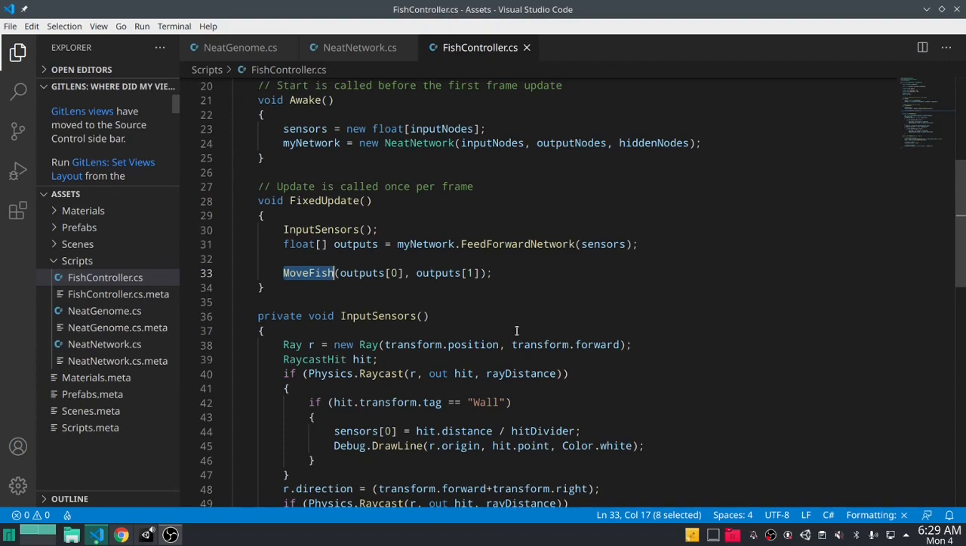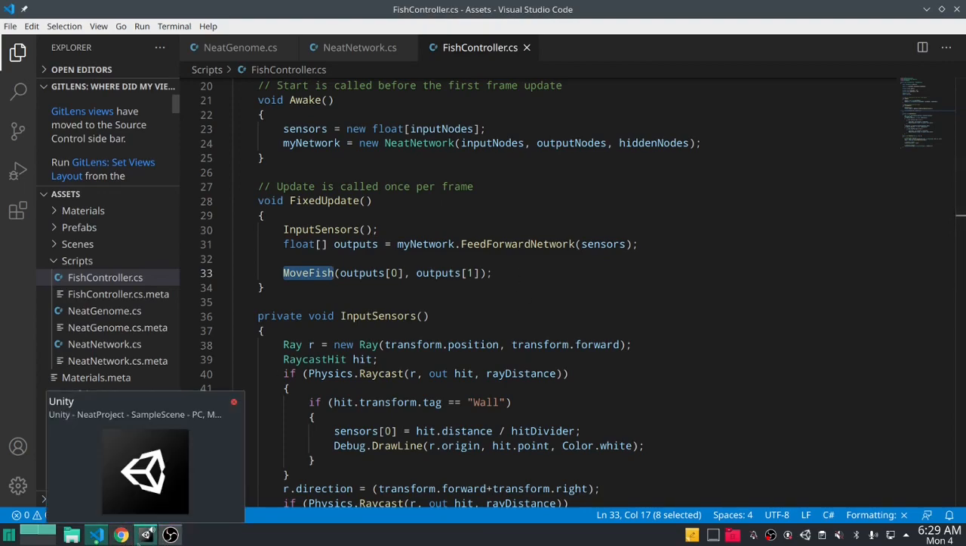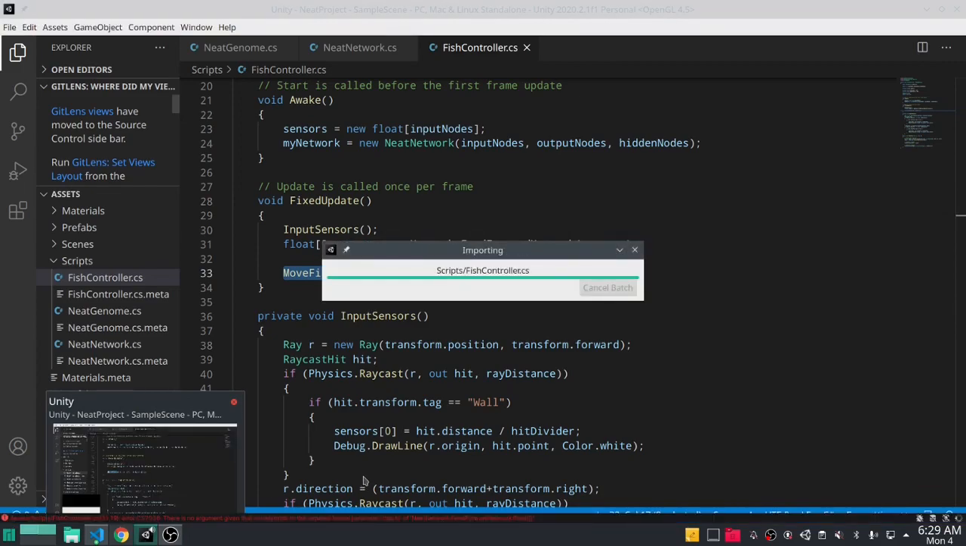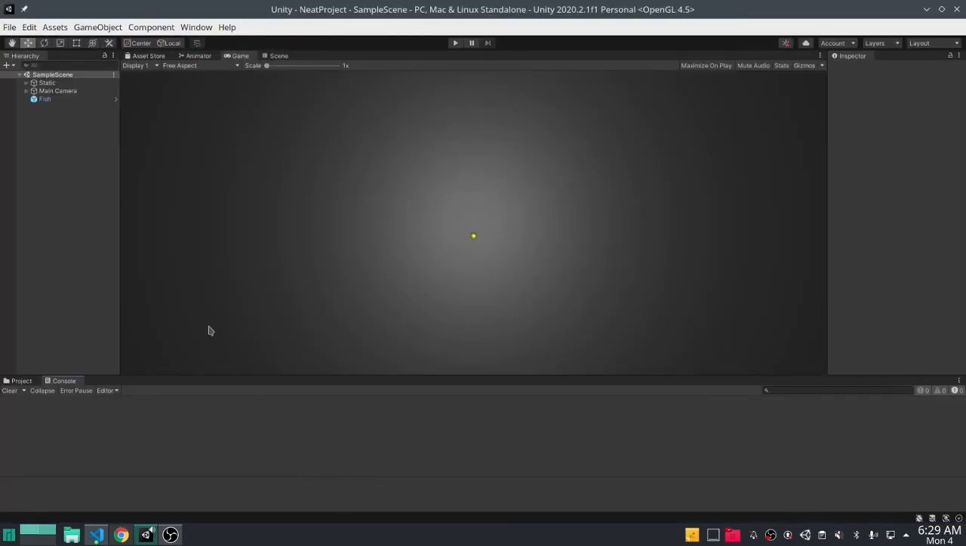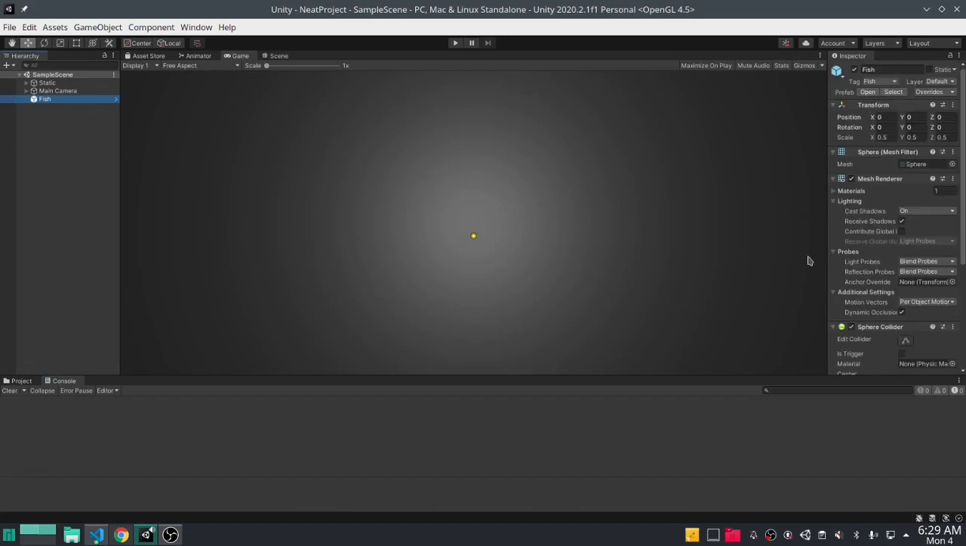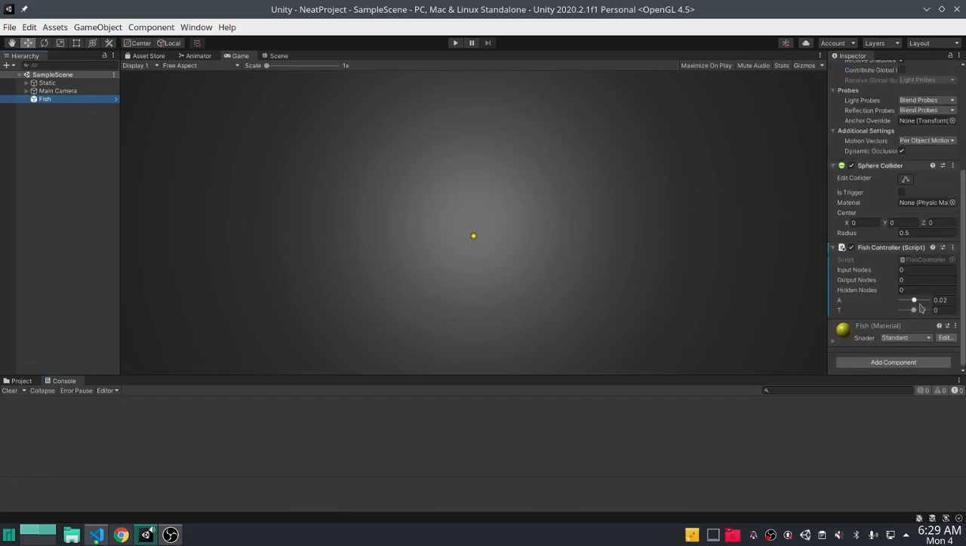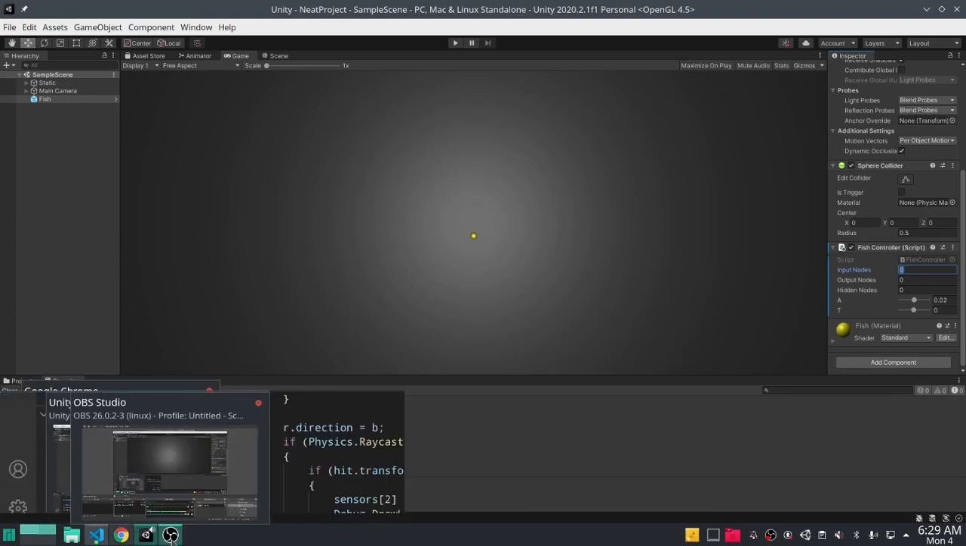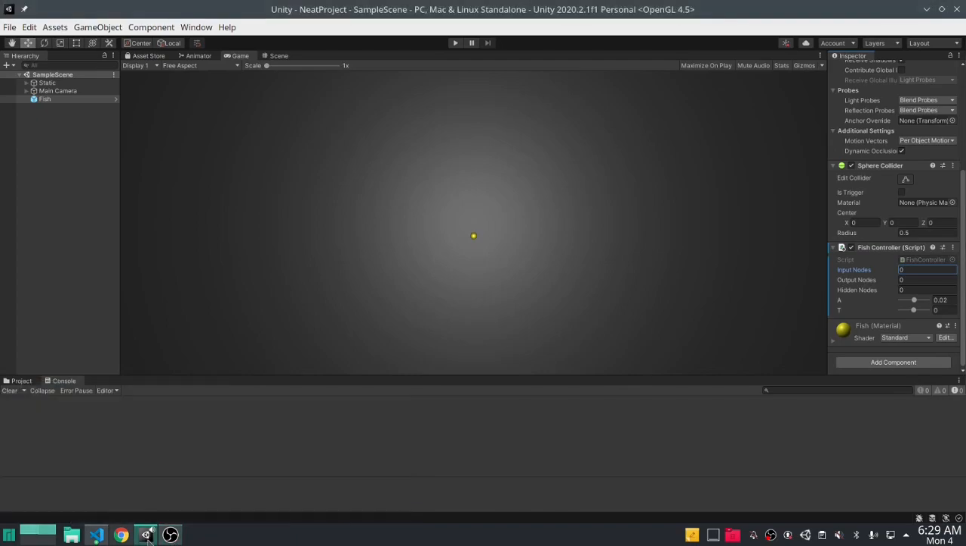It's actually pretty cool. So now that that's done, let's see if all errors have been taken care of. Yep, everything is taken care of. Let's look at the fish now. So for input nodes, I believe we have 2, right? Because we only have 2 rays, but I want 3.